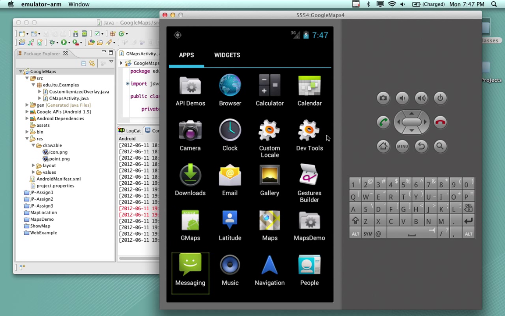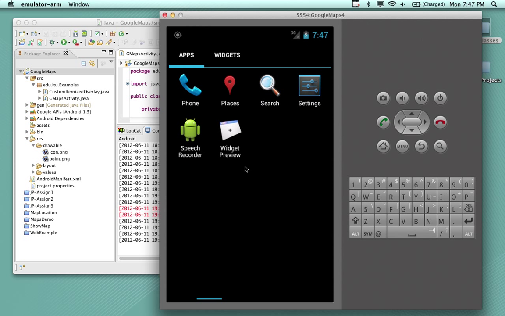No, that's me. I was seeing if it was already loaded. I noticed that the map location was on there. Unless it's on the second screen. No. Widget previewer.